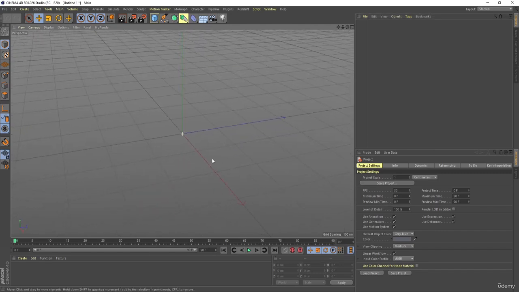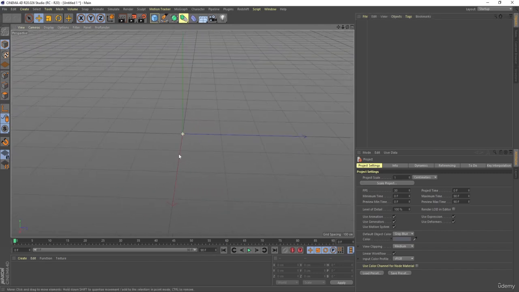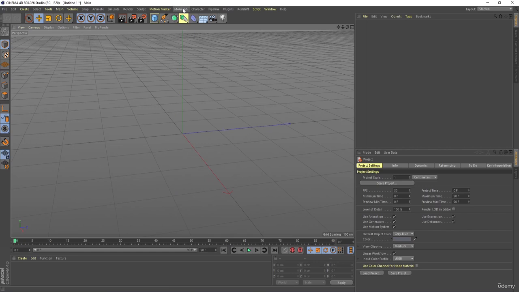Okay, so now we are starting with looping animation. So let's try to do that. First of all, I'm going to create the looping animation of text slicing.